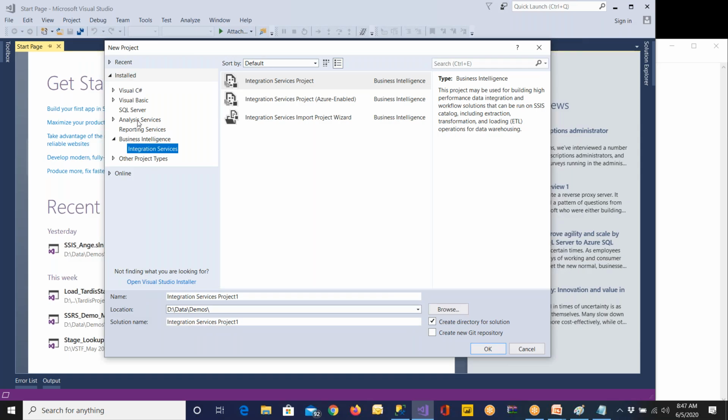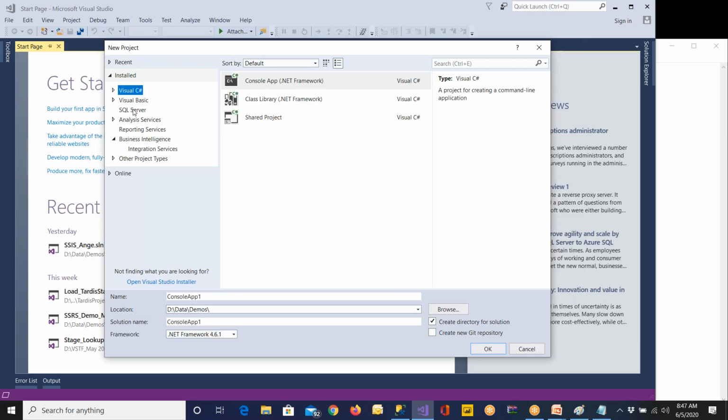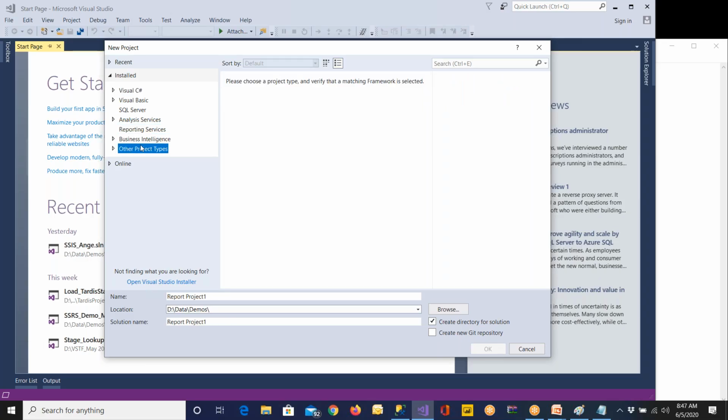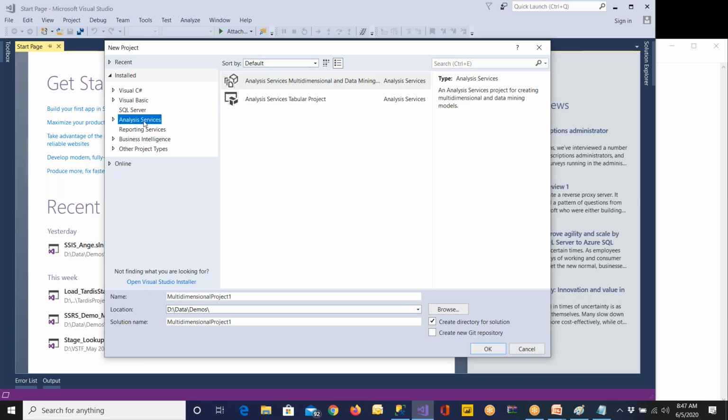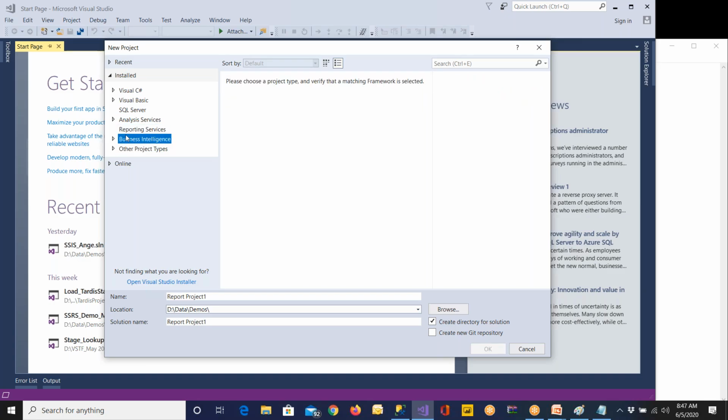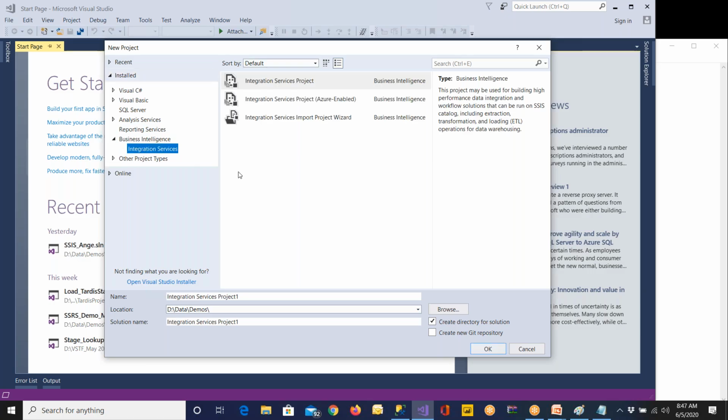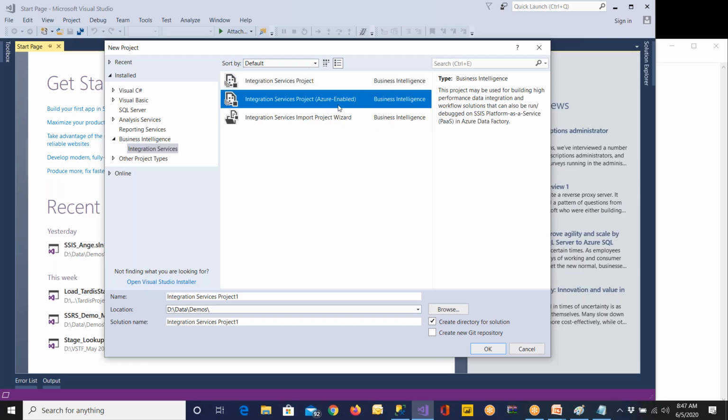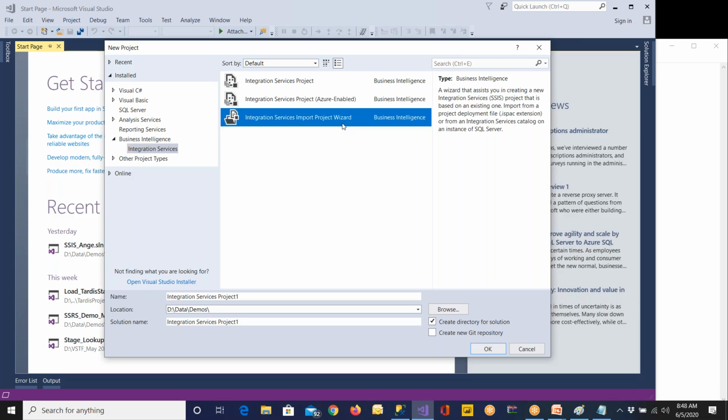Now you will be able to see a lot of things: Visual Basic, Visual C Sharp, SQL Server, Analysis Services, reporting, business intelligence. When you expand this, you should be able to see Integration Services. Clear? So now you have a project and Integration Services for Azure. Azure means it is going to talk to cloud-based SQL Server. Integration Services import: if you have created some projects previously, we can import them.